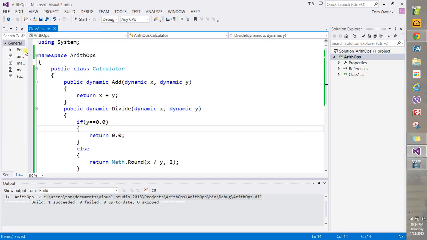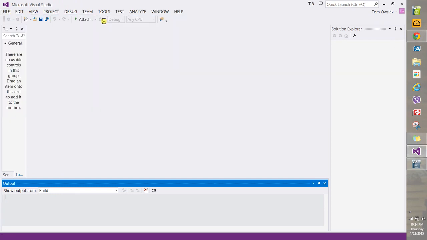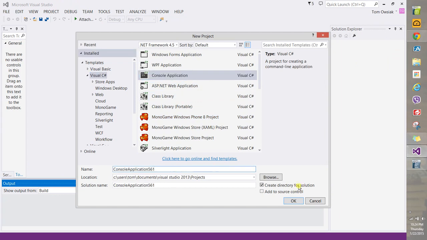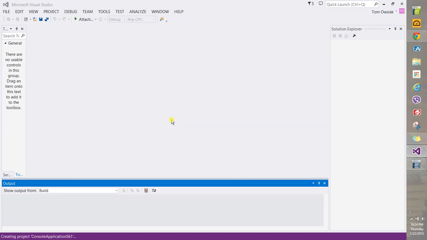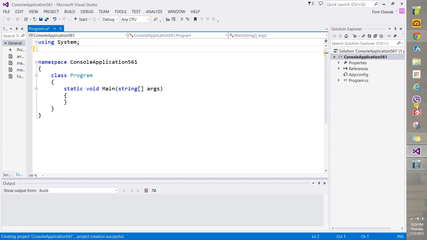Alright, let's close this. And now what we're going to do is go to File, New, Project, and then a console application. I'll leave the name, that's okay. Load the usual template, give it a sec. Alright, so first of all, you can just delete all this. Give it a sec, sometimes it's a little slow, especially when I record the screen.